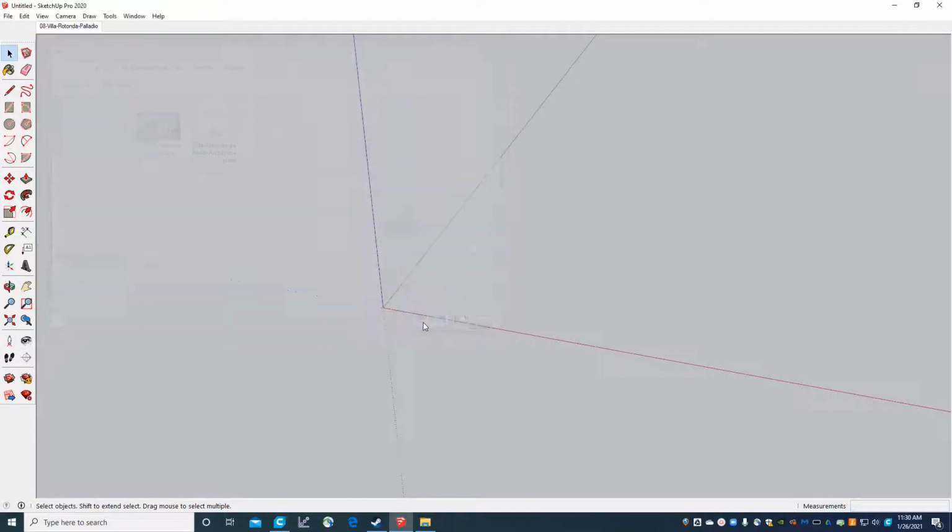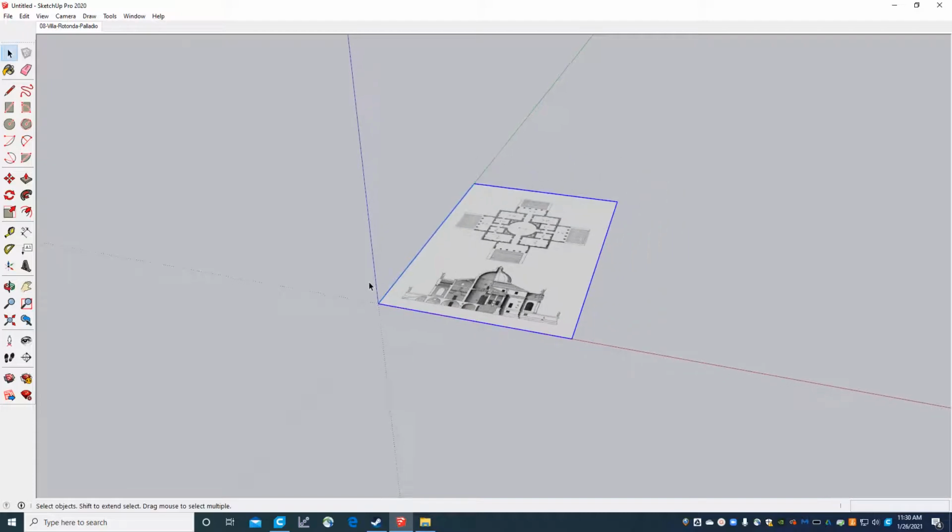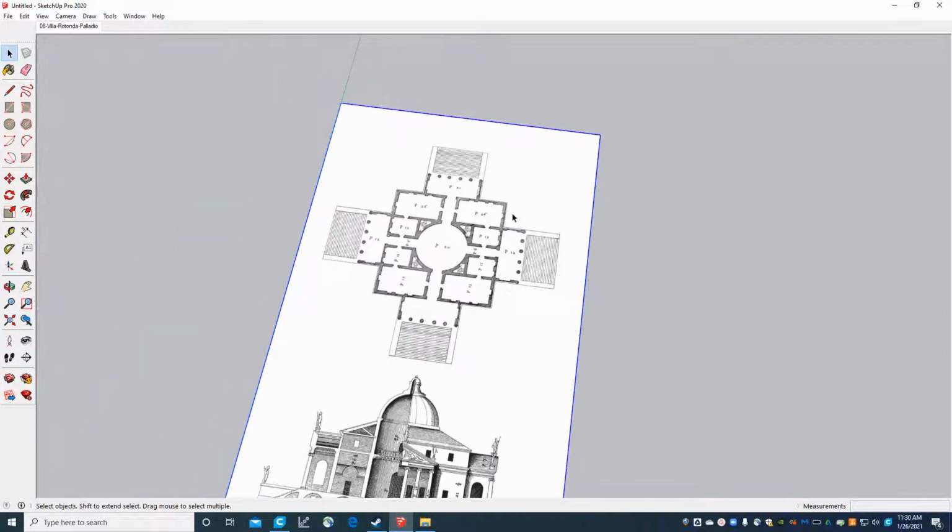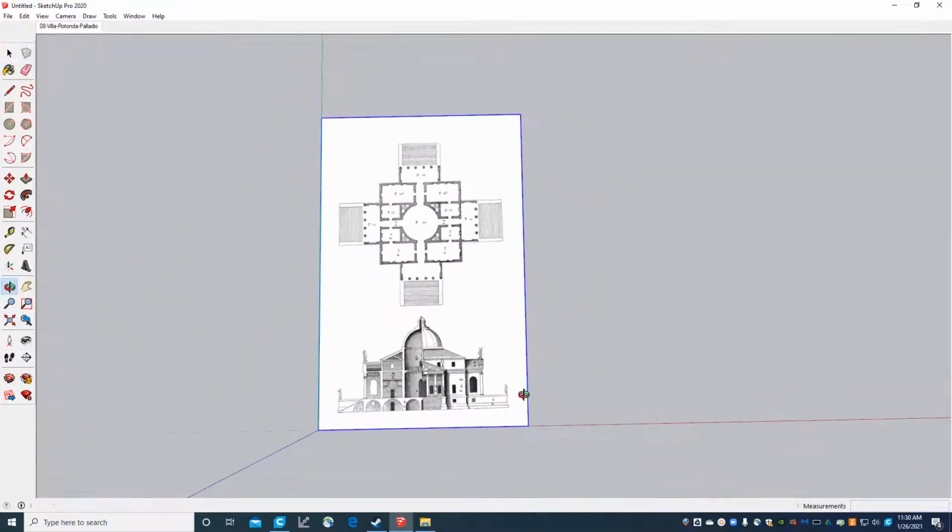If I hit import, I can put this near the origin, just kind of flex it out there. And now I have something that I can trace. And there's nothing wrong with starting off by tracing.